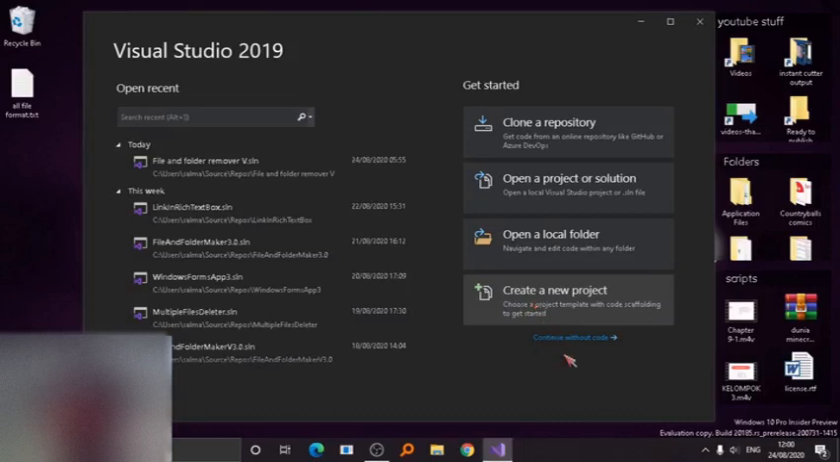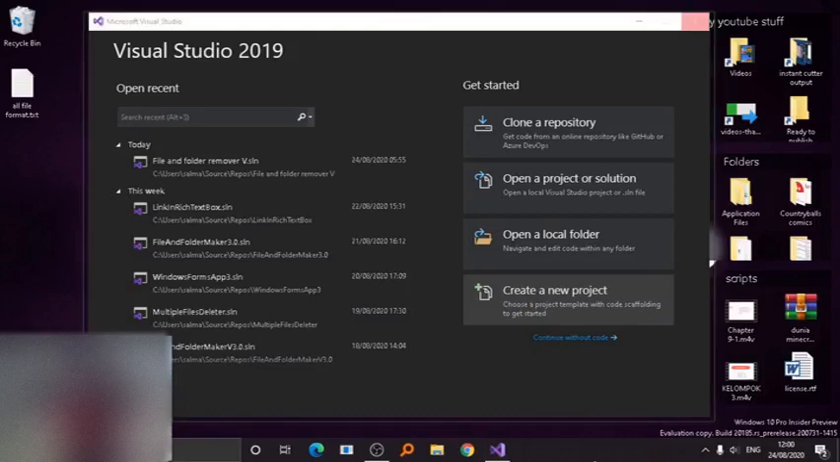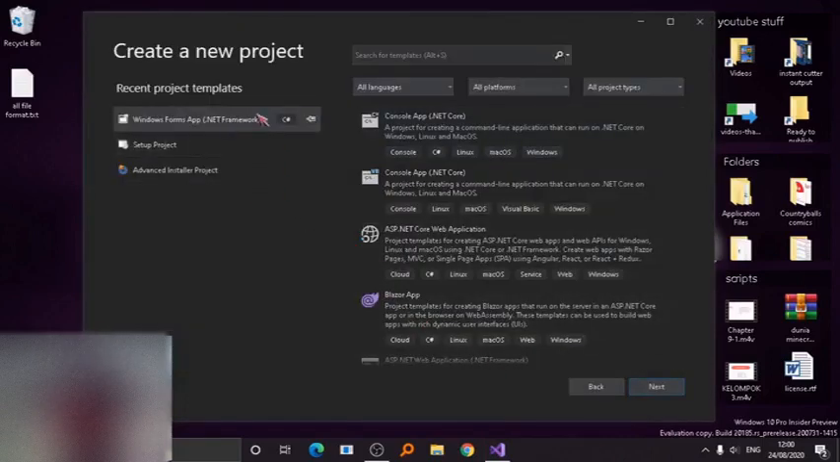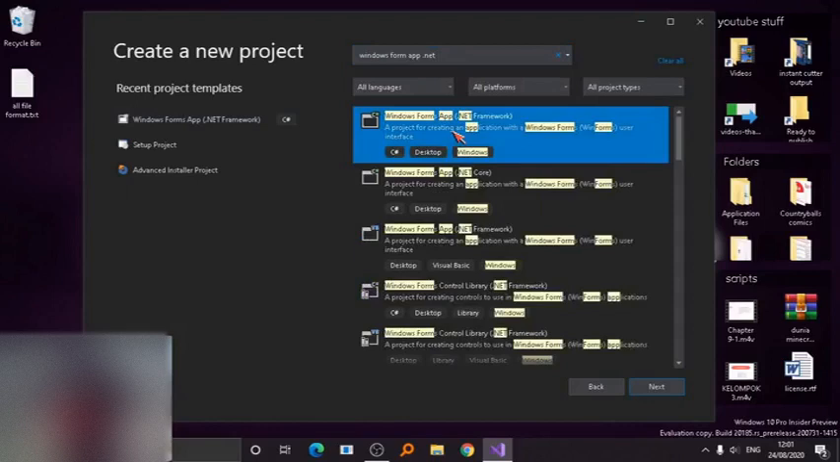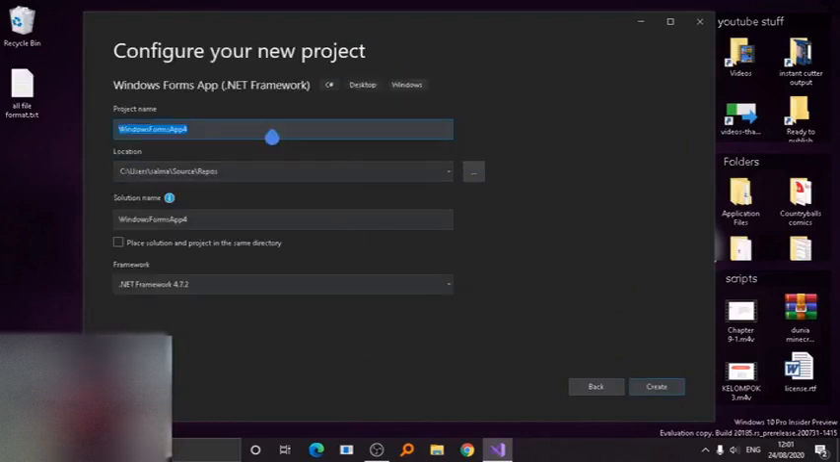Now create a new project. For those who have low-end hardware, it will load slower, like me. Now if you haven't used Windows Forms App .NET Framework, all you have to do is search for Windows Forms App .NET, open, choose this. We are going to use C#. Next.